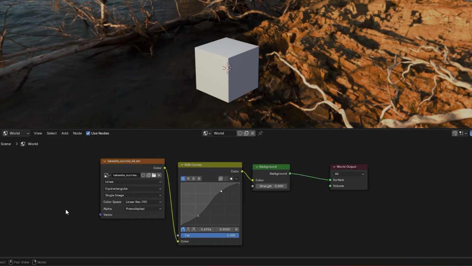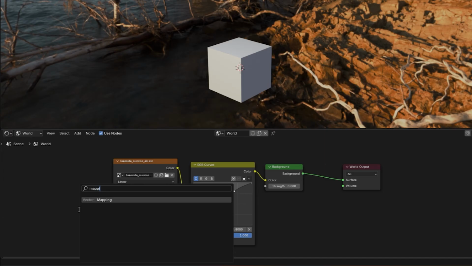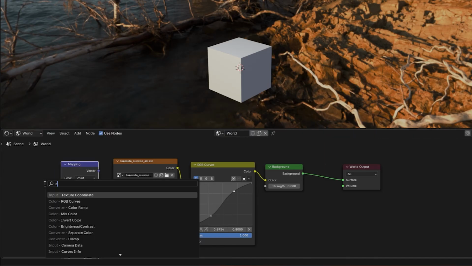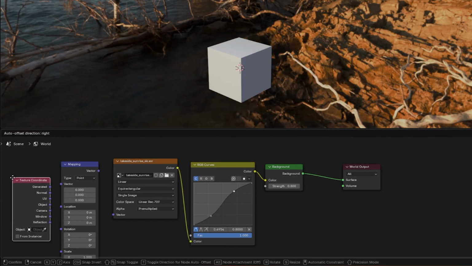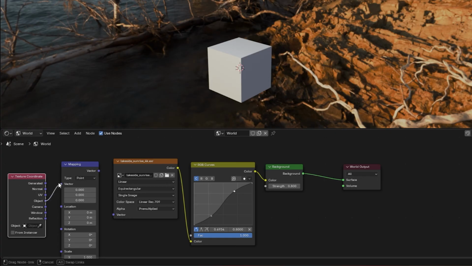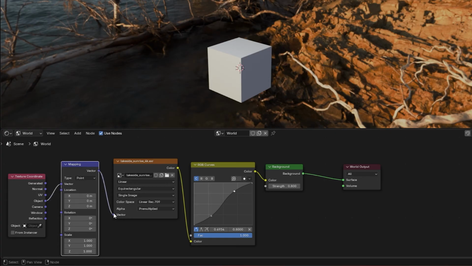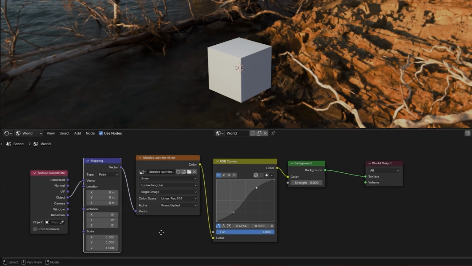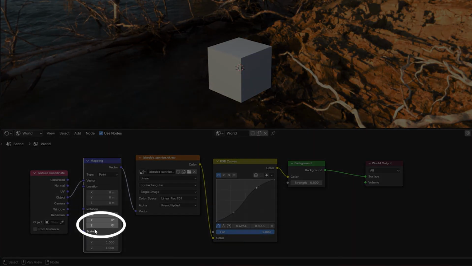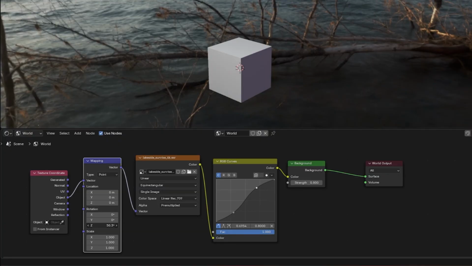If you want to rotate the HDRI to change the lighting direction, you can add a mapping node and a texture coordinate node. Connect the texture coordinate node to the mapping node and then connect the mapping node to the environment texture node. In the mapping node, you can adjust the rotation to change the position of the HDRI.